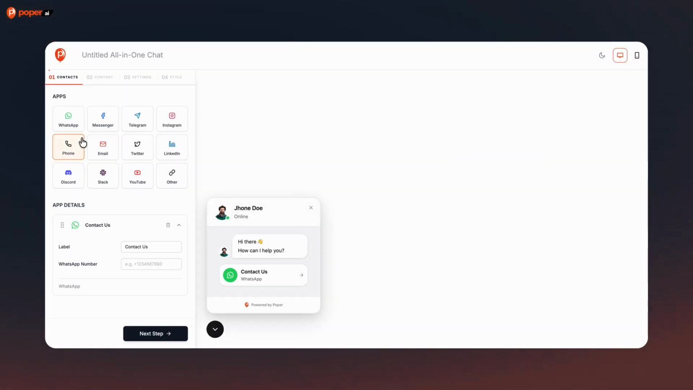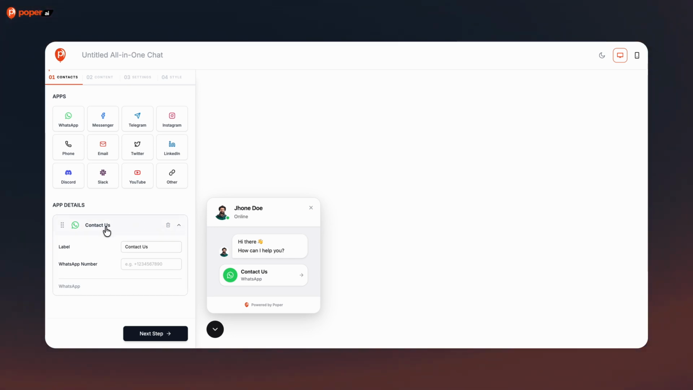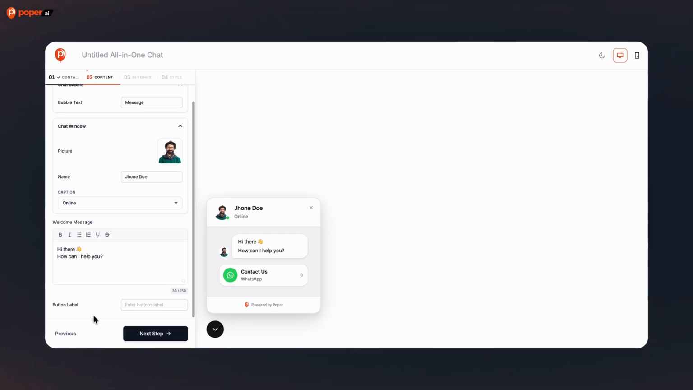Once the widget opens, you'll see different app selection options. You can also update app details. Under the Content tab, you can customize things like the content, chat window, welcome message, and button label.